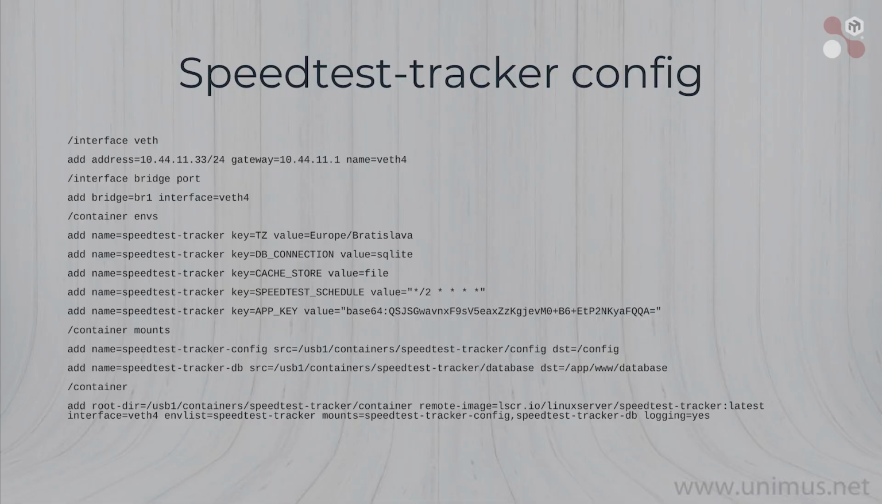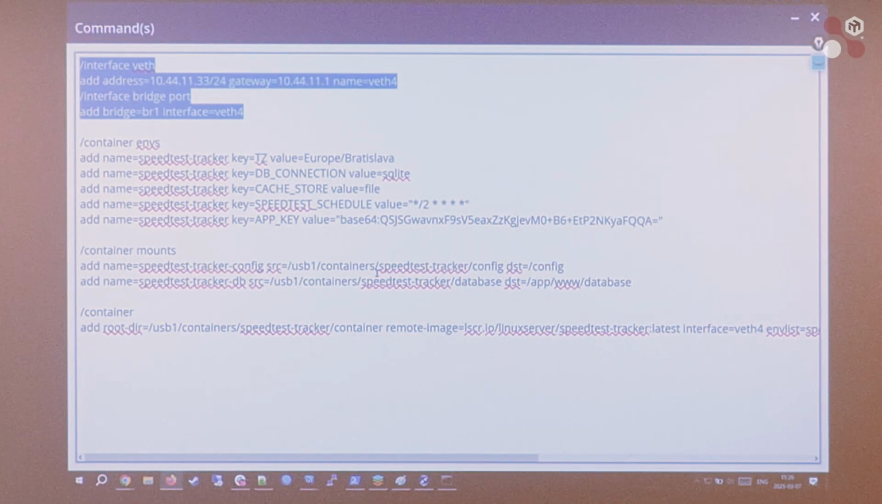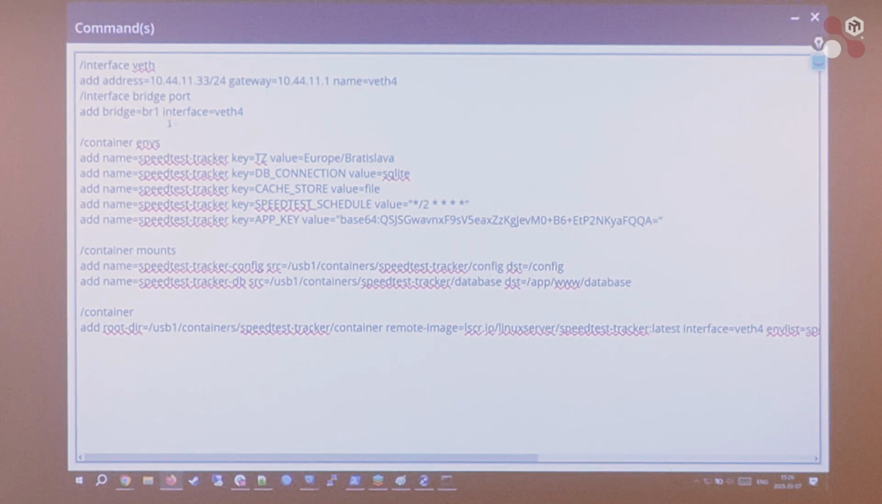You can see we are deploying our networking right here. It's not big enough, is it? All right, so we are deploying our networking. We are deploying some environmental variables, and these are just telling us our time zone. We are storing our data in SQLite, which is a file-based database. The cache will be in a file. Here we are telling it, do a speed test every 2 minutes with a cron expression, and this is just some random app key value that speedtest.net needs.